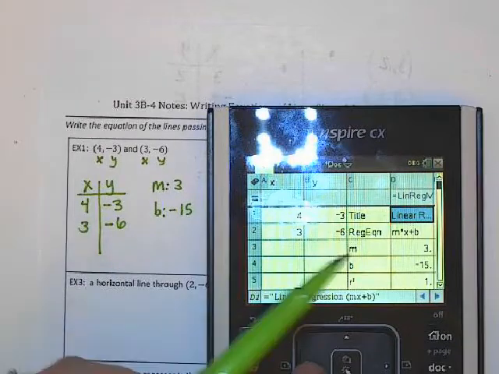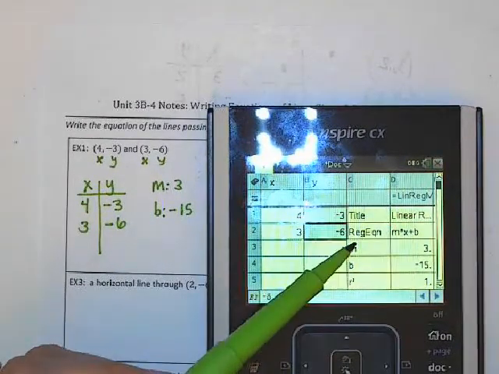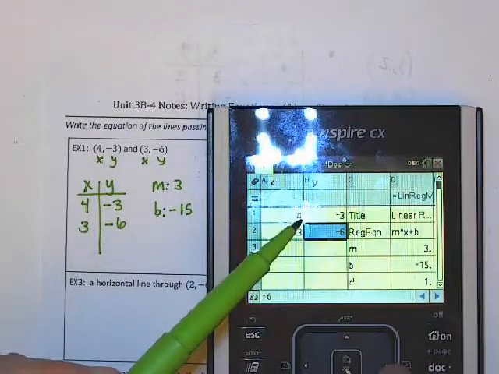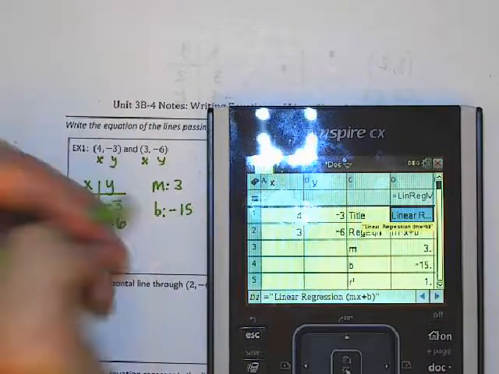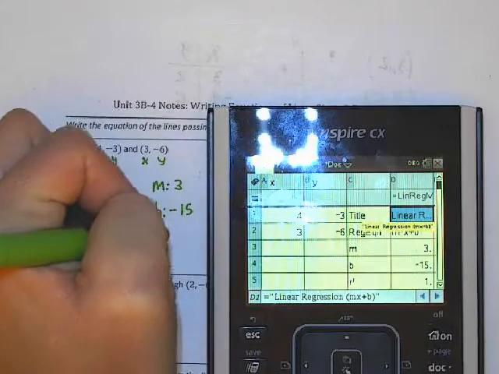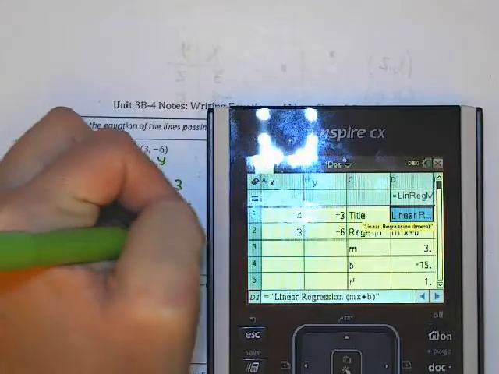And if you mess up, you can just scroll over and change the numbers, right? Without having to go all the way back. Okay, all right, so I want to write this as y equals mx plus b. So y equals 3x minus 15.